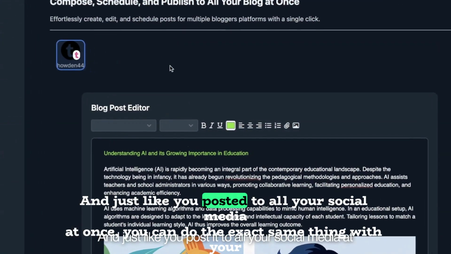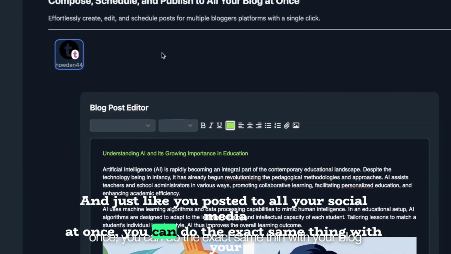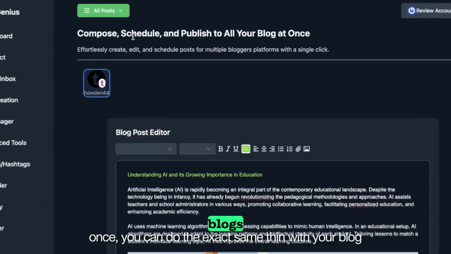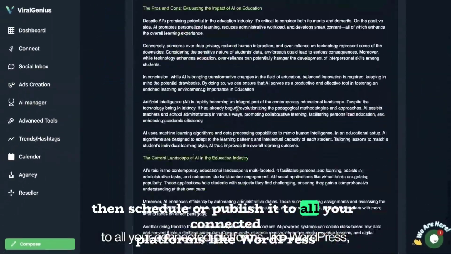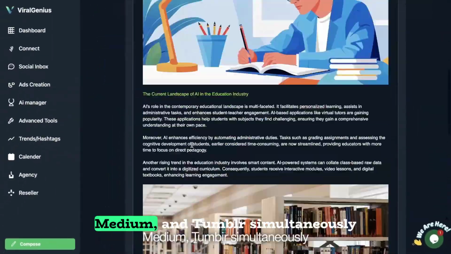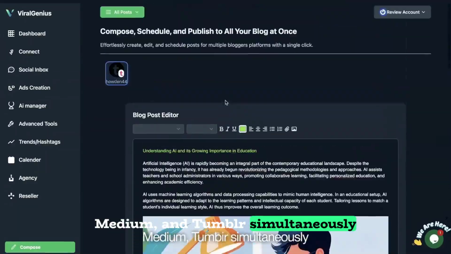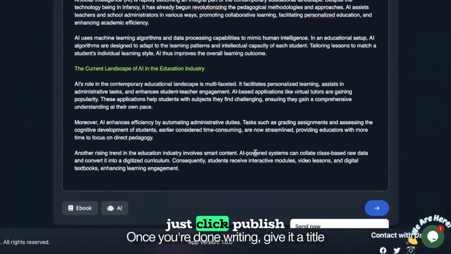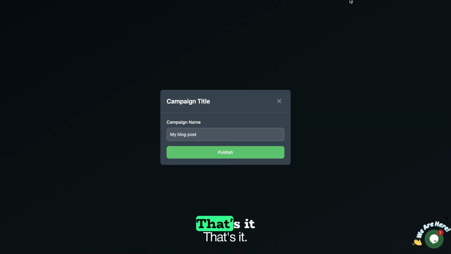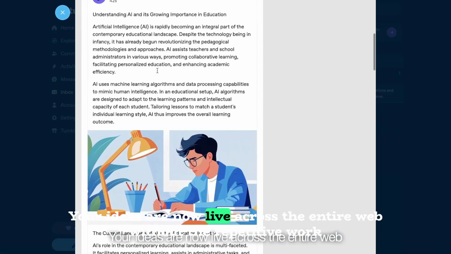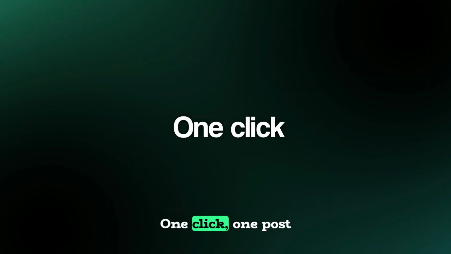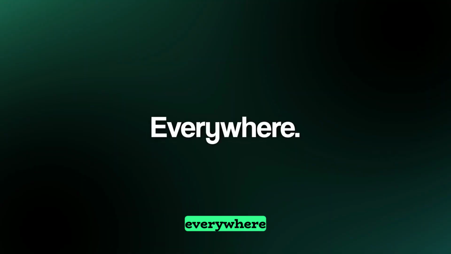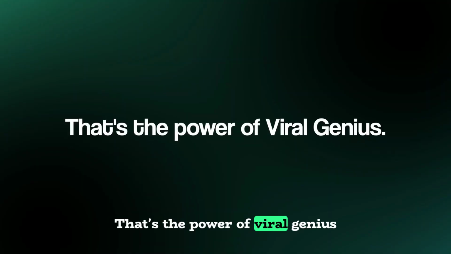And just like you post it to all your social media at once, you can do the exact same thing with your blogs. Compose your article once, then schedule or publish it to all your connected platforms like WordPress, Medium, and Tumblr simultaneously. Once you're done writing, just click Publish, give it a title, and confirm. That's it. Your ideas are now live across the entire web without the repetitive work. One click, one post, everywhere. That's the power of ViralGenius.